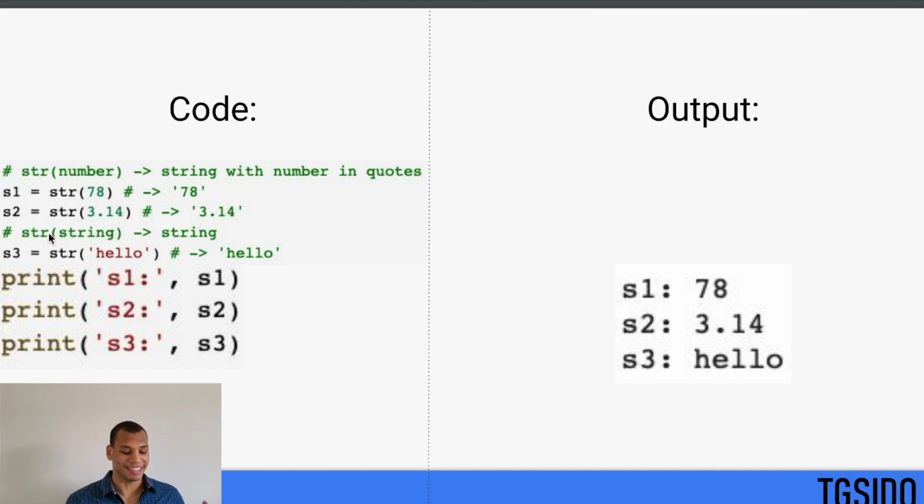And the funny thing is, anytime you do str of a string, you're just going to get back the string again. So as we see over here, S3 is equal to str of the string hello. We're just going to get back hello again. And so when we print out S1, S2, and S3, here's the output over here. Note there are no quotes, right? Didn't we always say that a string has quotes? Whenever you print something out, if you don't specify additional dressing, you won't see those quotes when it comes to strings.